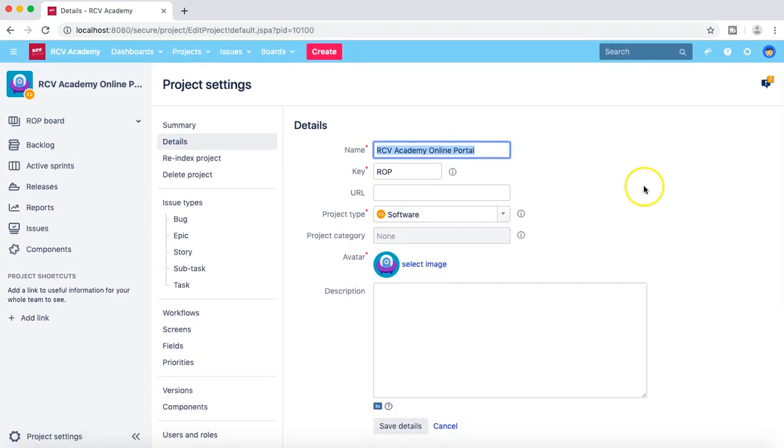That's pretty much all about how you can create a new project in Jira, and if you want to edit the details of the project, how you can go into the details section and edit the details of the existing project.